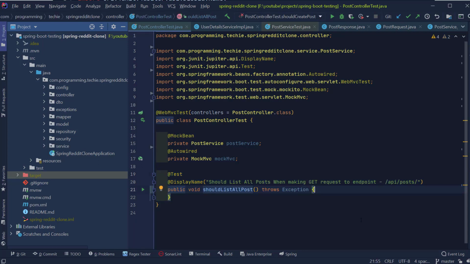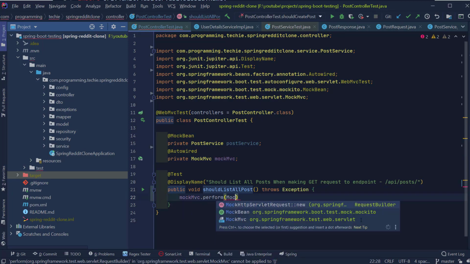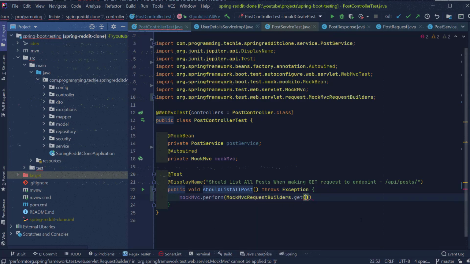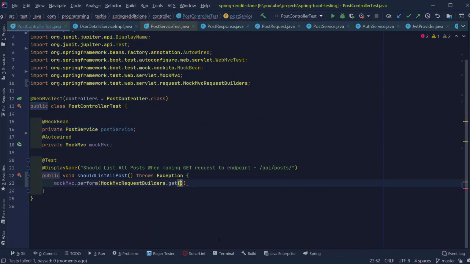Inside this test, we are going to call the /api/post endpoint with the HTTP GET method. For that, I'm going to type in mockMvc.perform. And inside the method, I'm going to type MockMvcRequestBuilders.get. And to this method, I'm going to pass in the URL of our endpoint. So we are invoking the perform method from the mockMvc object, and we are doing a get call by using this MockMvcRequestBuilders.get method to the required endpoint.